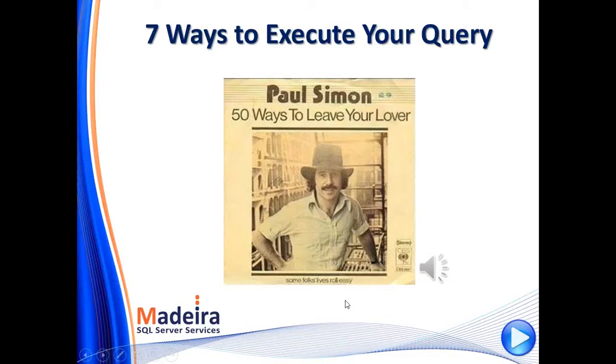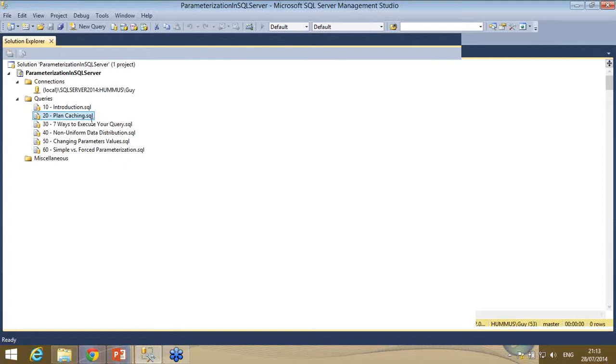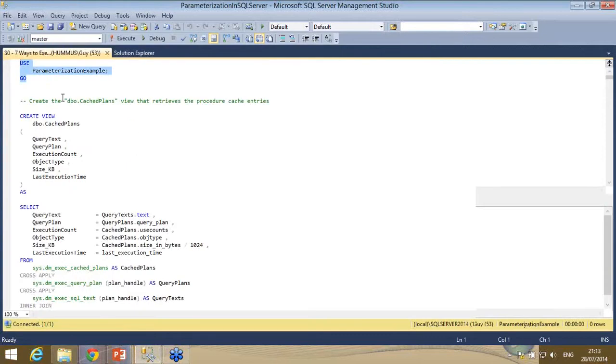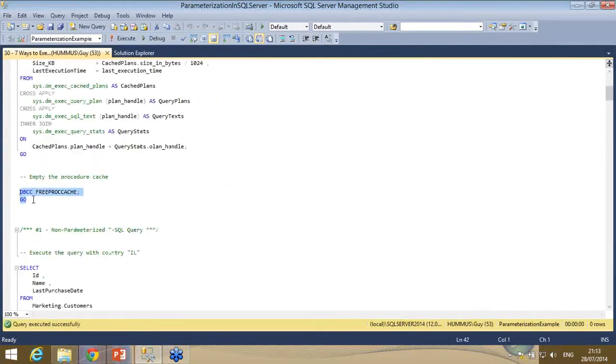Anyway, what I'm saying is that just like there are 50 ways to leave your lover, there are 7 ways to execute your query, and I want to prove it. So we get the same test query. We got that view already. We're going to empty the cache.